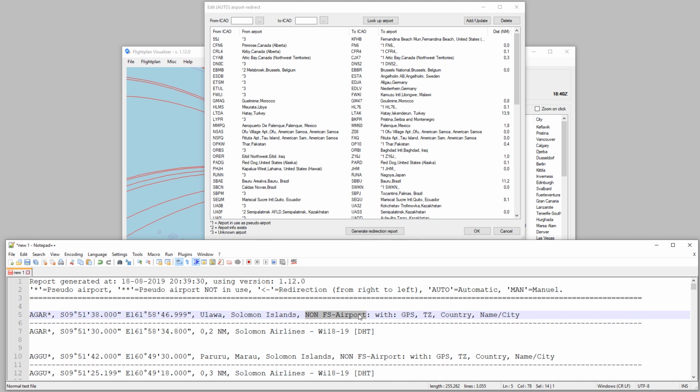However, in the data files I supply with the program, we know the GPS position, we know the time zone, we know the country, the name of the airport, and the city. However, even though we have all this information, it does not change the fact that this is a pseudo airport, meaning that this airport does not exist in our flight simulator.